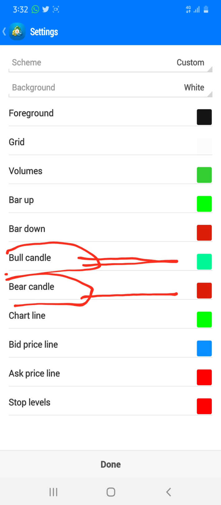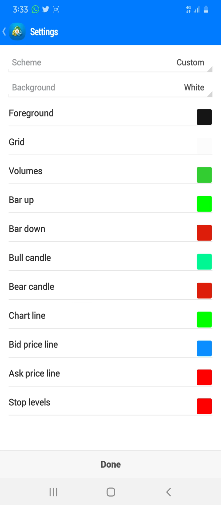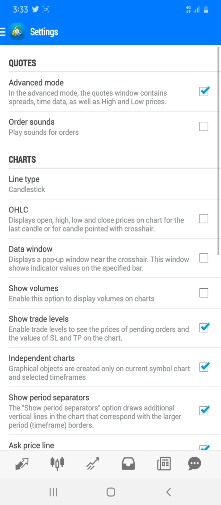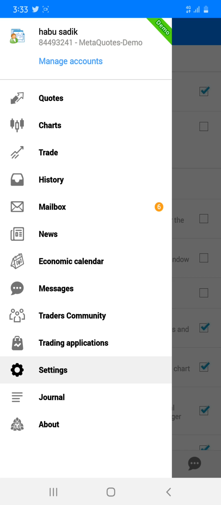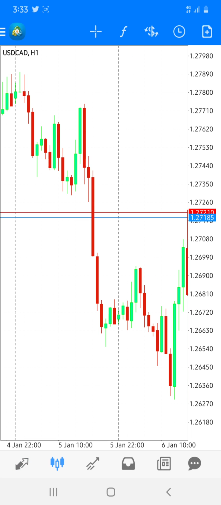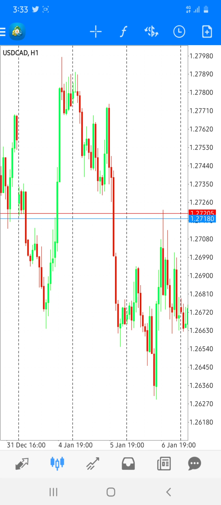So this is where you can see the bid price and ask price, and you can also make their colors and customize everything the way you want it. But this is not our interest here. Our interest is on this chart. You see this is empty.